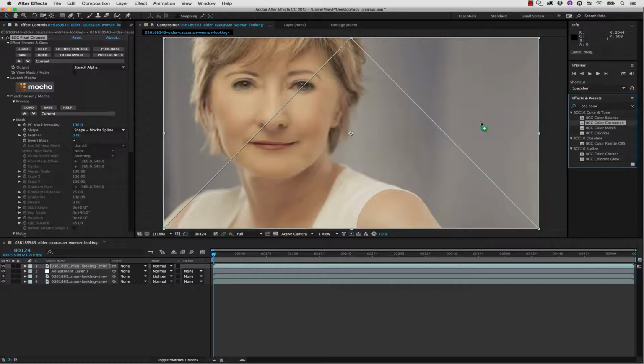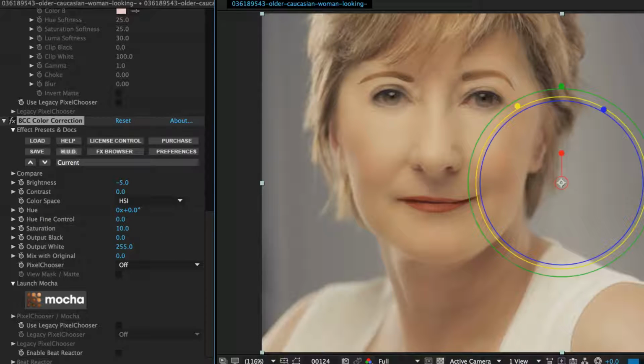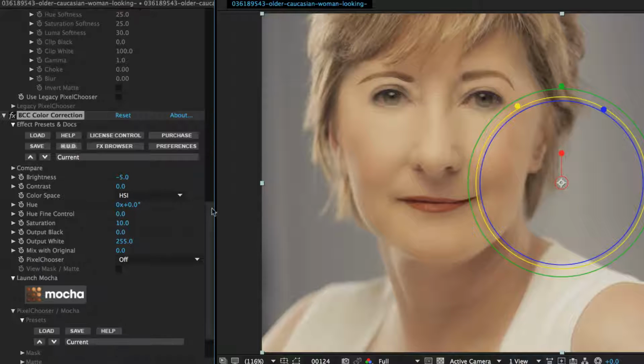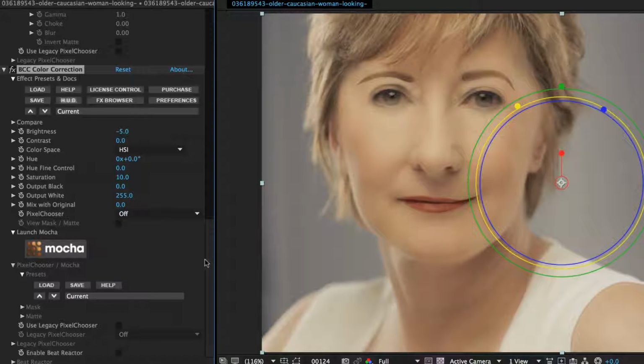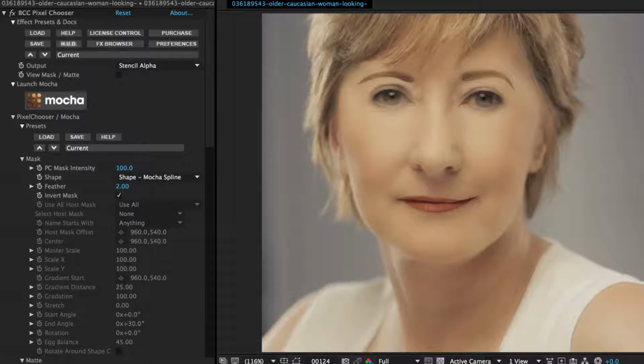Now we can simply go to BCC Color Corrector. We're going to drop this right onto our timeline, and we're going to change the brightness to -6 and the saturation to about 15. Maybe let's change the brightness to -5 just to make it a little bit lighter. And we'll change the saturation to 10 or so. We don't want her to look too weird. From here we can actually go into our pixel chooser, and we can change our feather to about 2, maybe 3. That'll give us a nice soft look that looks natural without having to have a really sharp hard edge with our shapes.